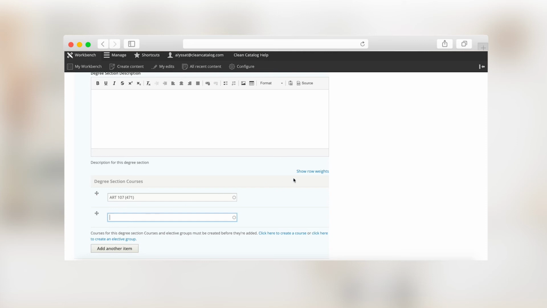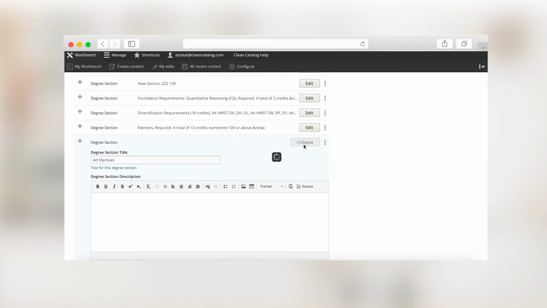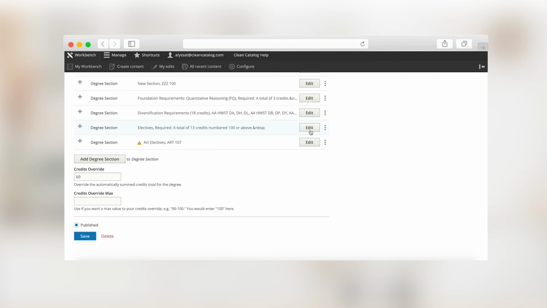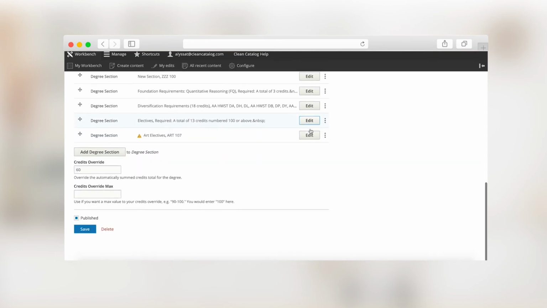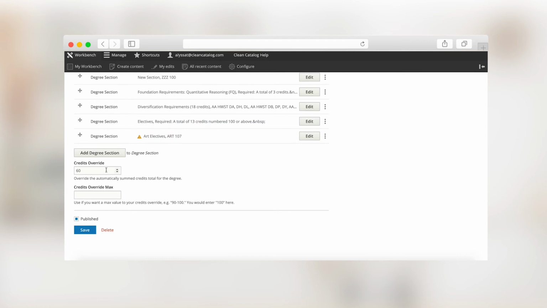You can also edit existing degree sections by clicking Edit on the right-hand side to expand the section and Collapse to close it again. Once you have finished adding required courses to the degree, you have the option to apply a credit override. This is the number of credit hours required in total for completing a degree.